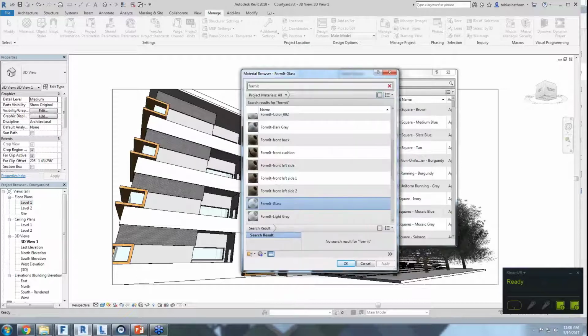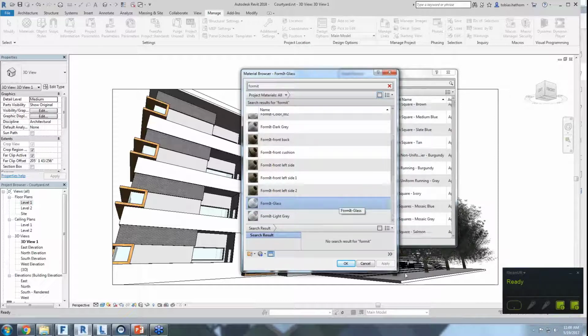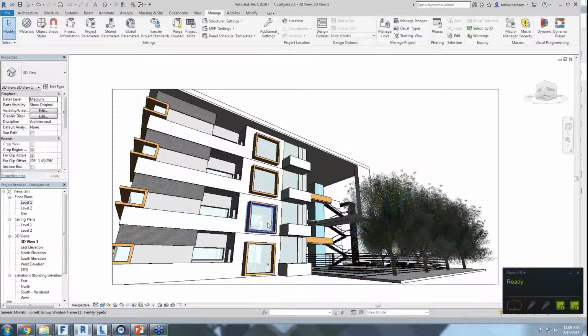Anyway, you can review the material parameters for this and make sure that the glass is as opaque as you want it to be and as glossy as you want it to be. And you could also swap out that material if you wanted to use a Revit material that you're familiar with. Okay, so I've got the category visibility that I desired here with mass.